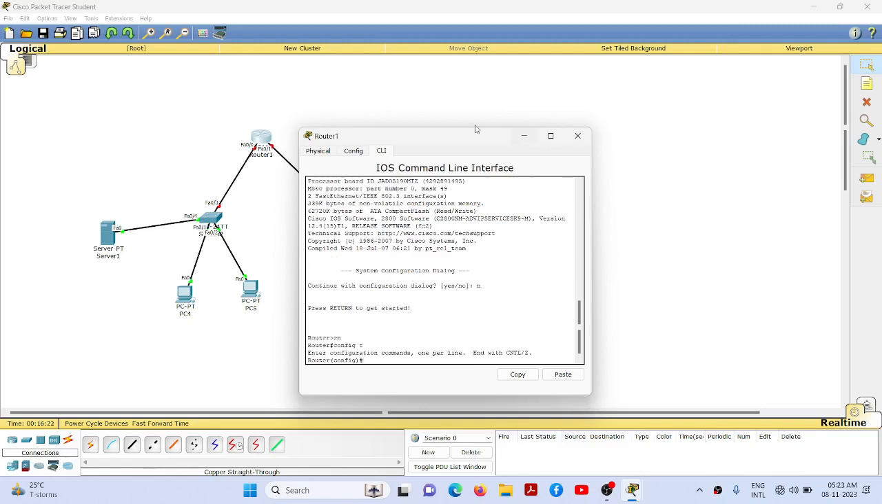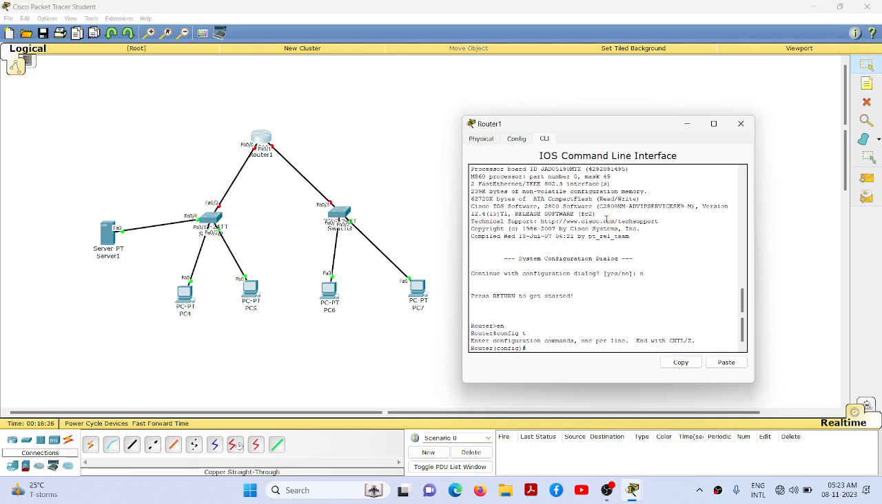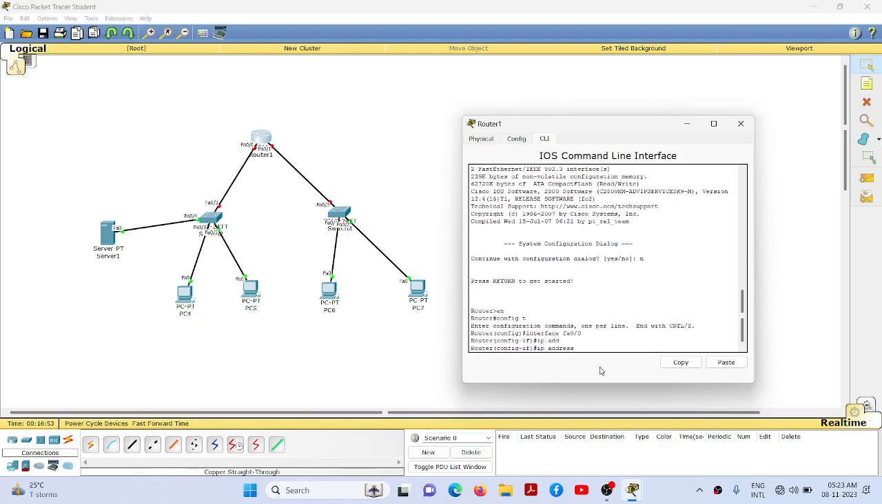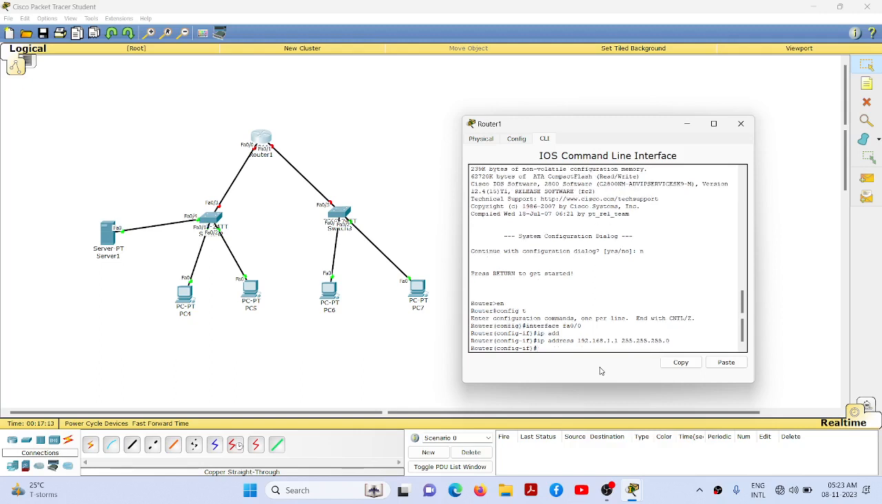So here we need to configure both the networks. My first network is connected via FA0/0, so I put interface FA0/0 and press enter. We are into the interface of the first network. Next, we need to say ip address, and we need to put the default gateway IP address here: 192.168.1.1. This is the default gateway IP address, followed by the subnet mask 255.255.255.0, and press enter.